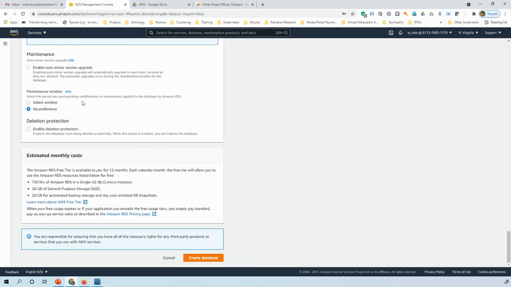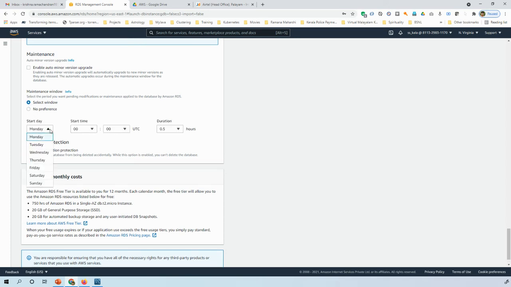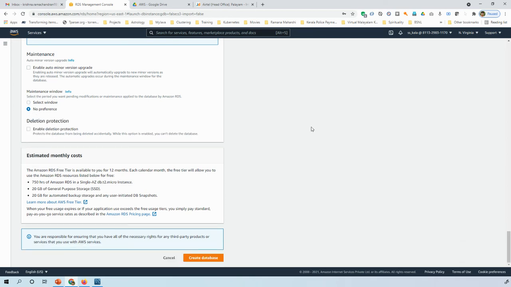And then there is the maintenance window. I told you that when they need to update the version of the database, as well as the operating system where this instance is going to be installed, you can specify a particular window: which day the maintenance should happen, what exact time it should start, and how many hours are given for this maintenance. For me, I'm okay with no preference.